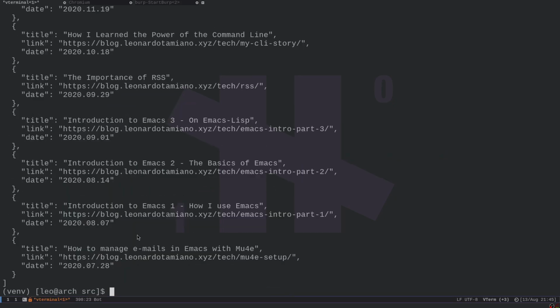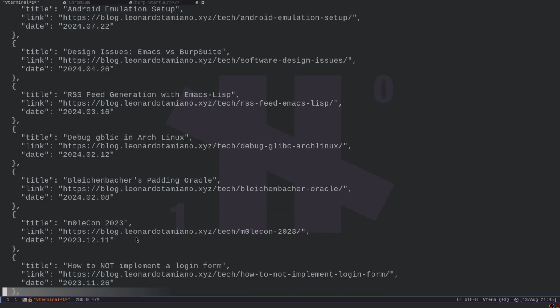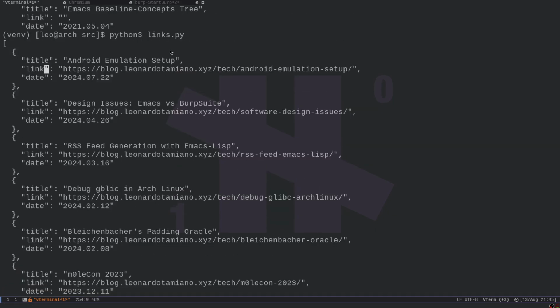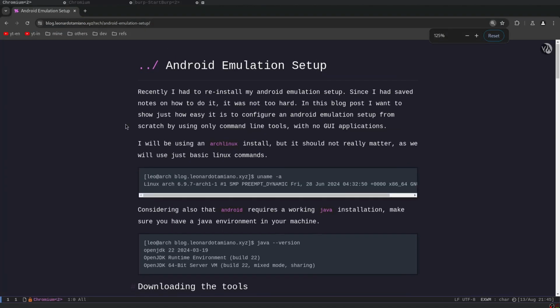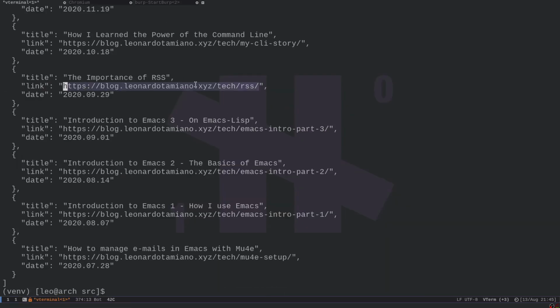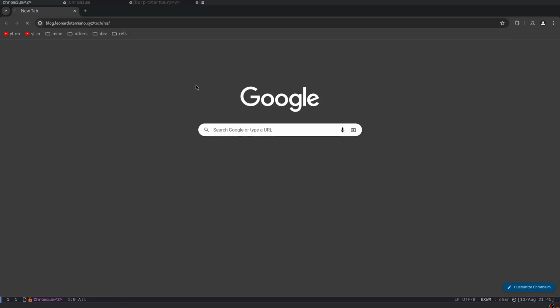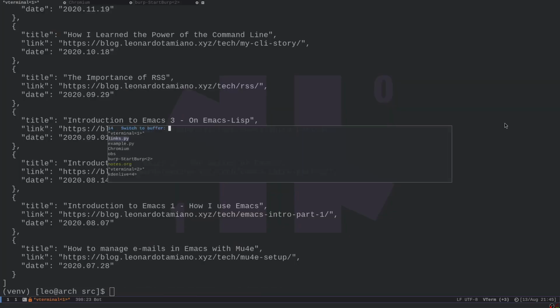And if you notice this now, look at this. We have all the data of interest. For example, let's see this Android emulation setup. So we're going to go here, just check to make sure it works, and boom, we have our article. Let's put another one, the importance of RSS. We're going to do here, boom, let's see. Once again, we have the correct article. So it seems to work.